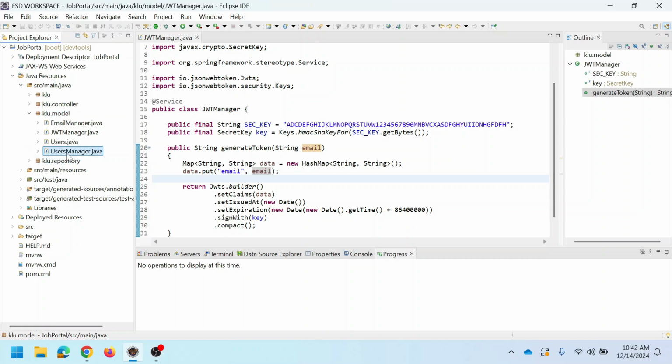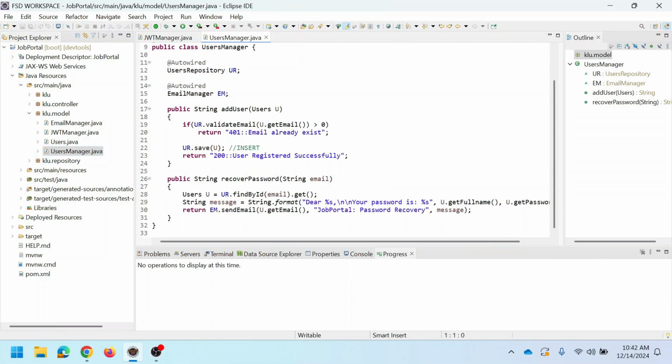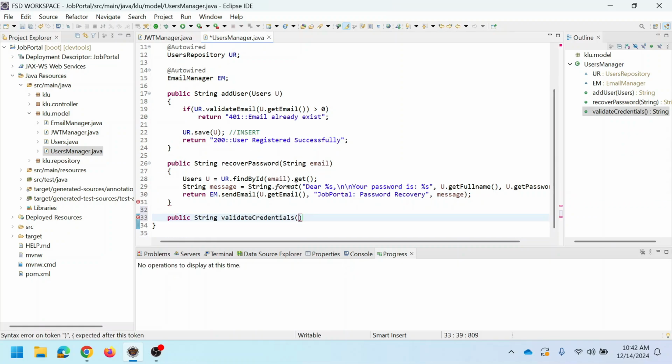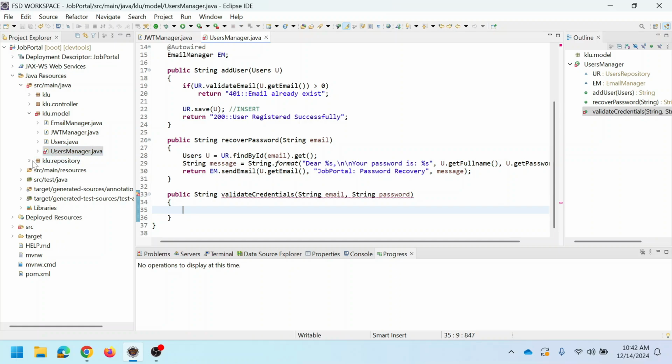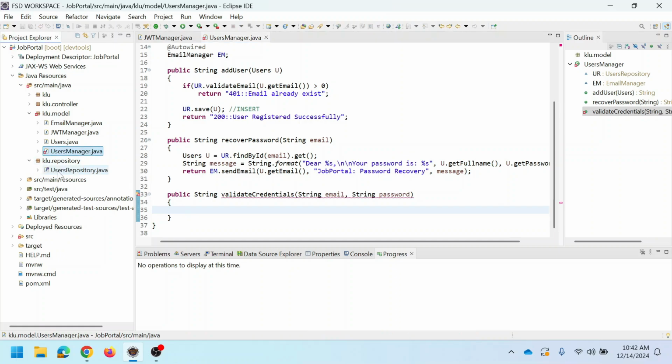Then go to the class UsersManager and create a method for validating credentials. Take username and password as parameters. In this case, username is email. So String email, comma, String password. Then go to repository, add a JPA query for validating username and password from database.